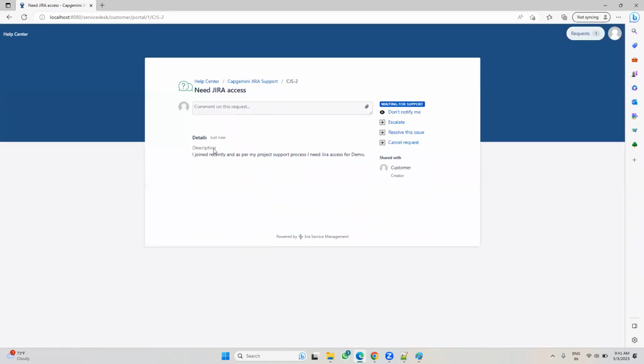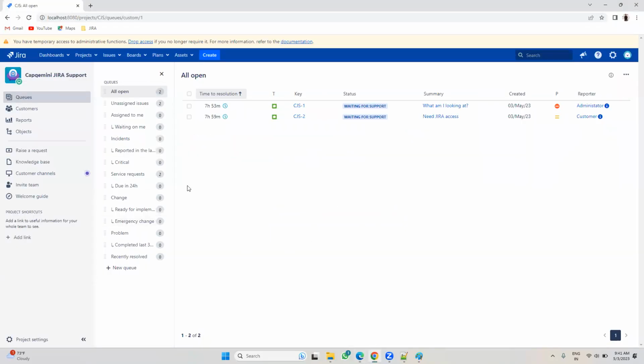Once it is created, the same ticket is created here, CJS2. If I click on it, nothing happens, so it is a customer who raised it. See, the creator is a customer. So who are we supporting here? We open this service desk project, so the ticket is here. See, CJS2. If I click on it.